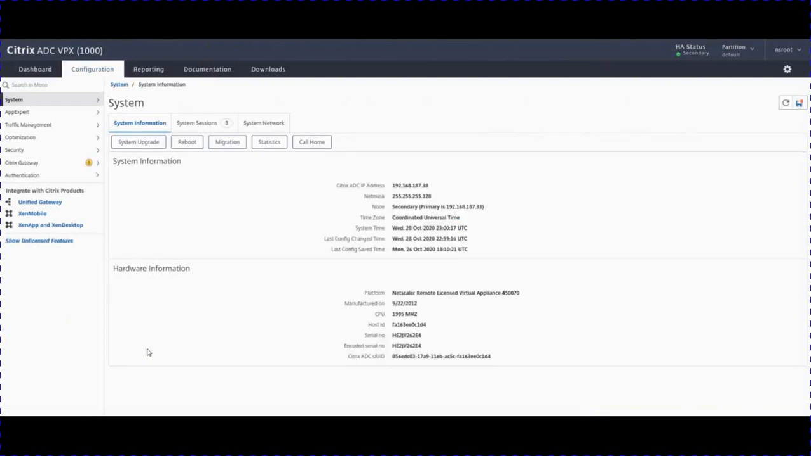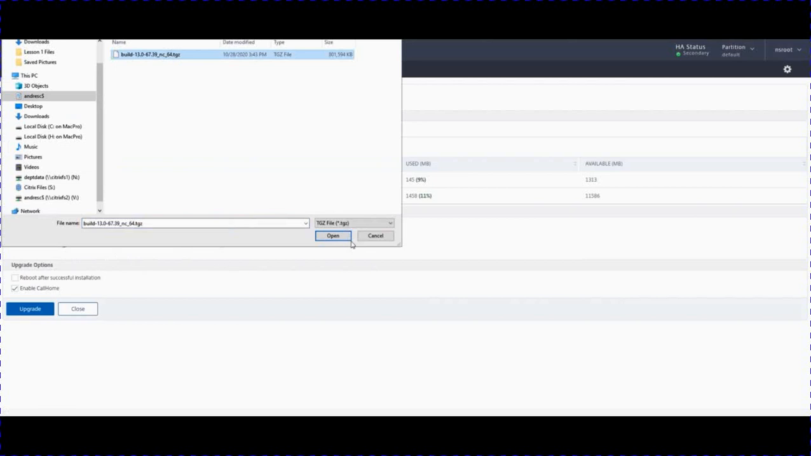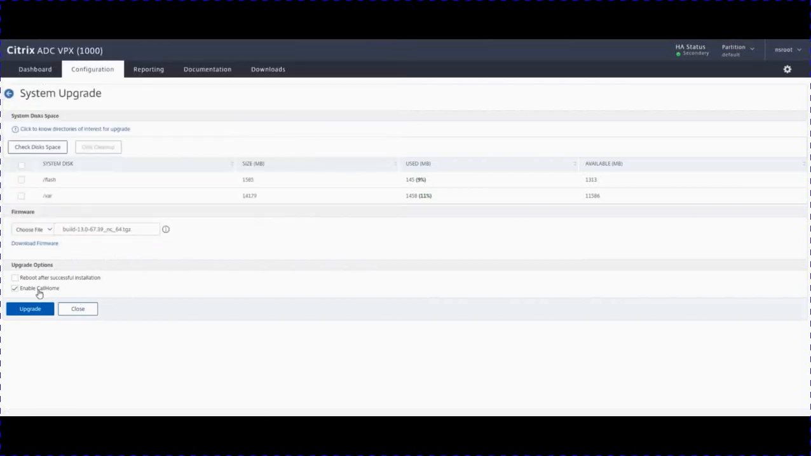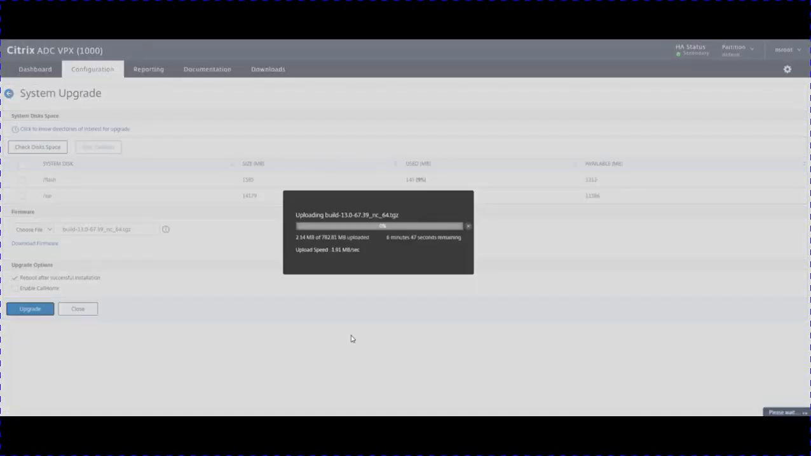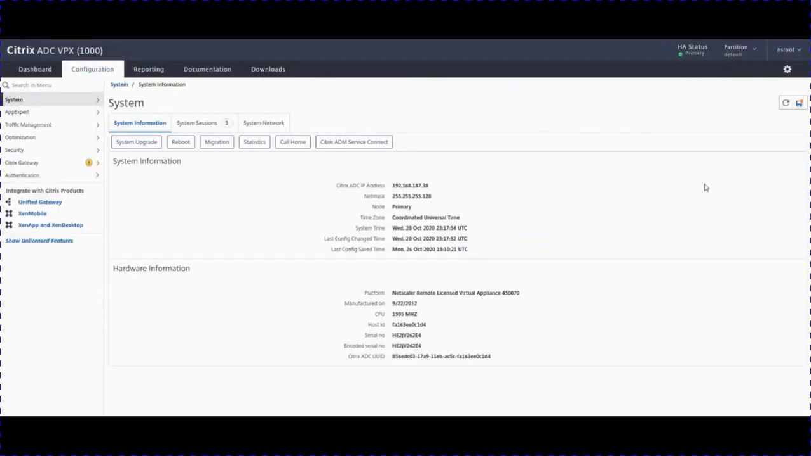So we'll go to System and System Upgrade. We don't need to download the file again because they are both going to be running the same firmware. I'm going to go to Local, use the same build, choose Reboot after successful installation, and hit Upgrade. So once the upgrade is completed, we can go back to the Citrix ADC, log in using our credentials, and make sure it's running on the same version and the HA status is successful.